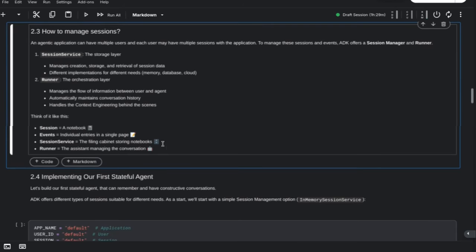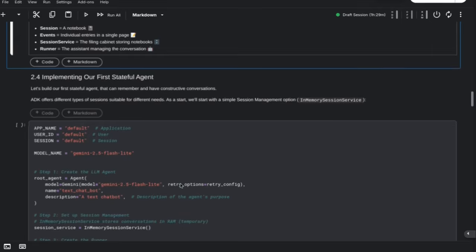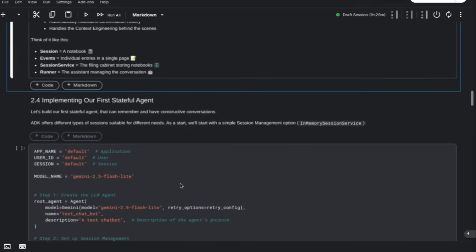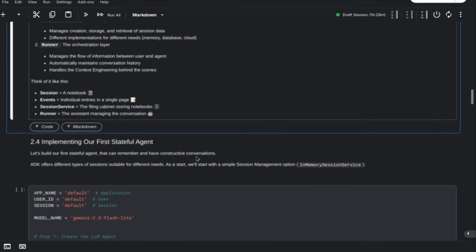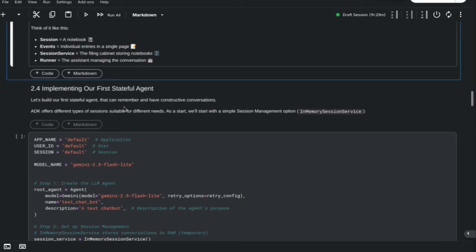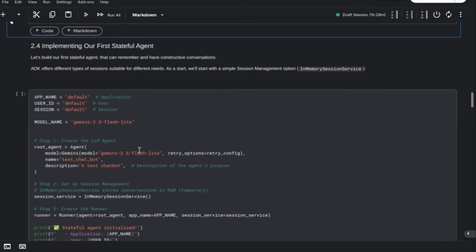And there's an analogy they have provided for this. You can read it, but I couldn't relate to it much. Try to read it if you are able to relate to it. It's up to you. And now we move to 2.4, implementing our first stateful agent.